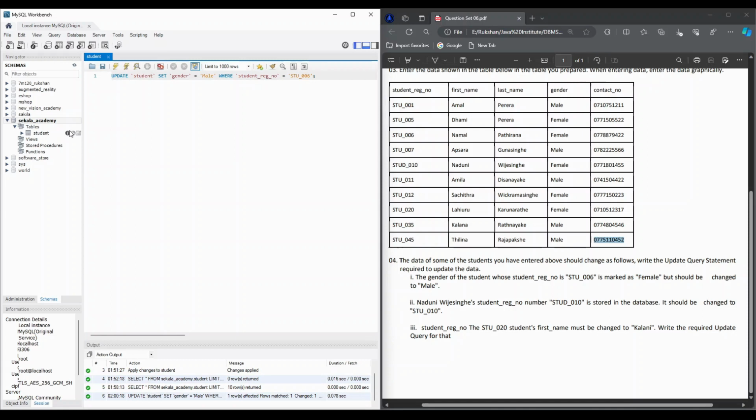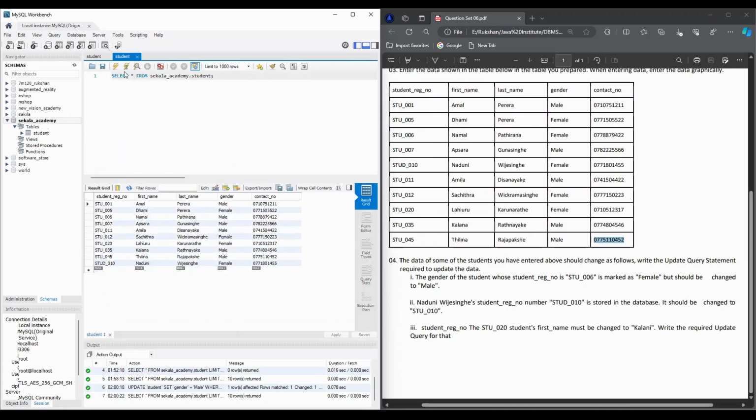Okay, now let's view our table data. Let's go along the row. You can see the gender has changed to male. Okay, now let's move to the next one. Now the new student registration number STUD_010 is stored in the database. It should be changed to STU_010. Okay, now let's do that too.